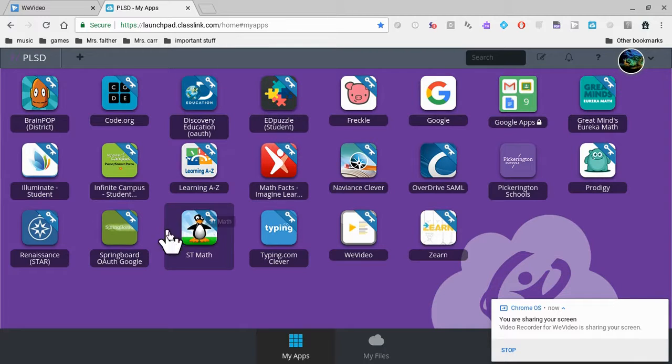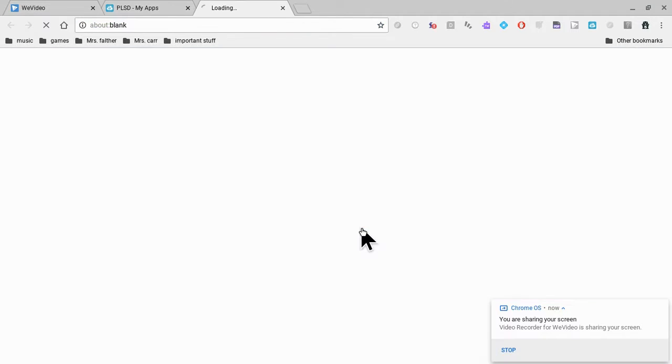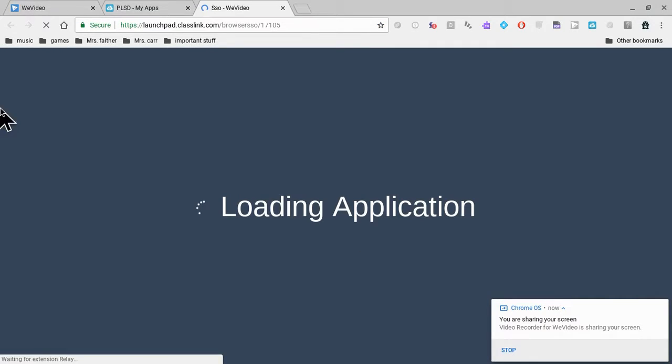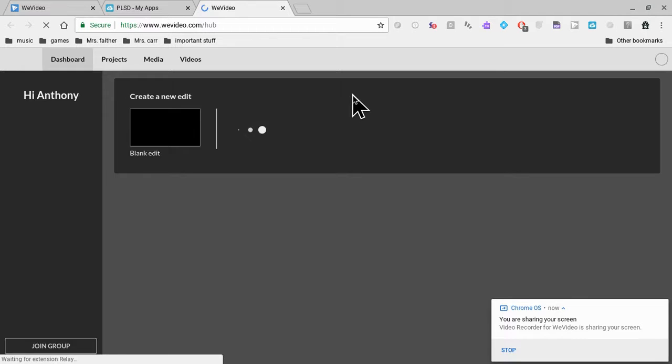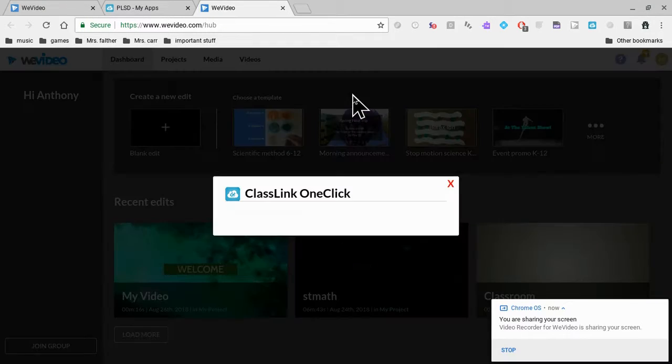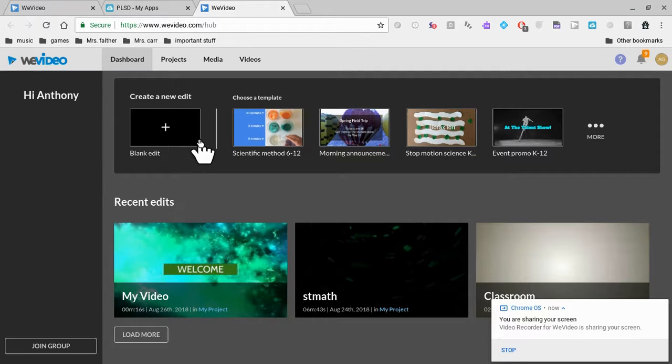And then you click on this icon right here. It's called WeVideo. Then it just loads. And then you don't have to do anything here because Classsite will automatically log you in. And then if you want, you can click blank edit.